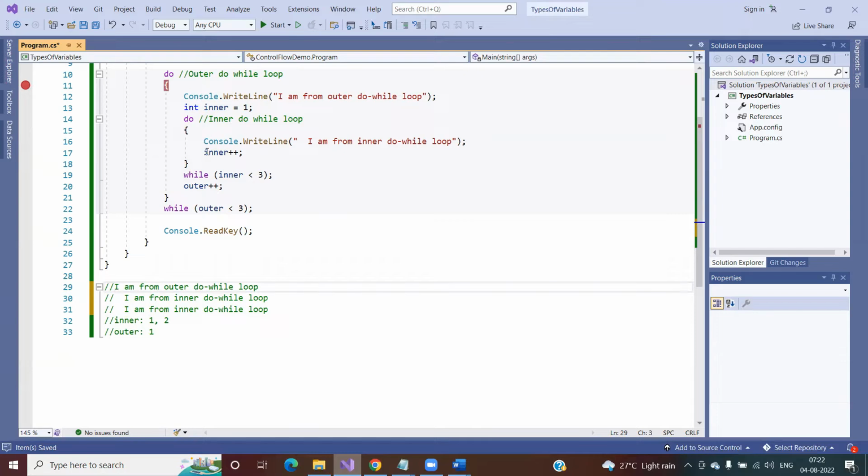And again once it executes, the inner value will become 3. Now 3 is less than 3, condition true or false? False. False means it will not execute this loop, right? The inner loop will not be executed. So what statement after the loop will be executed? Outer plus plus. So what will be the outer value right now? It will become 2.